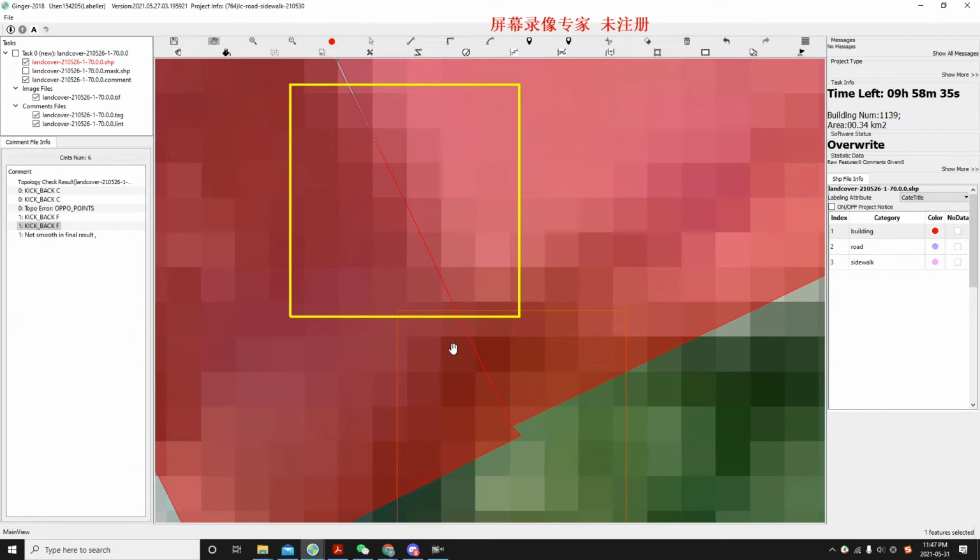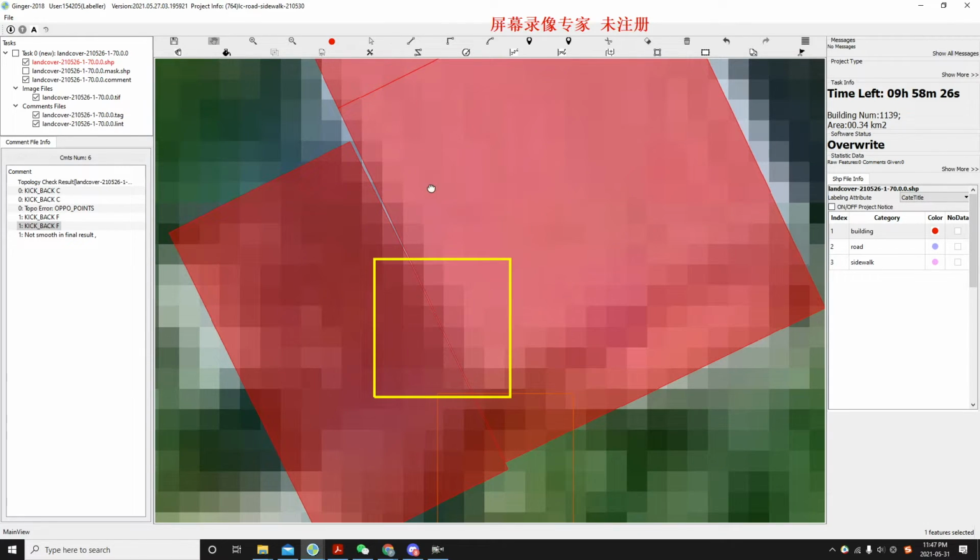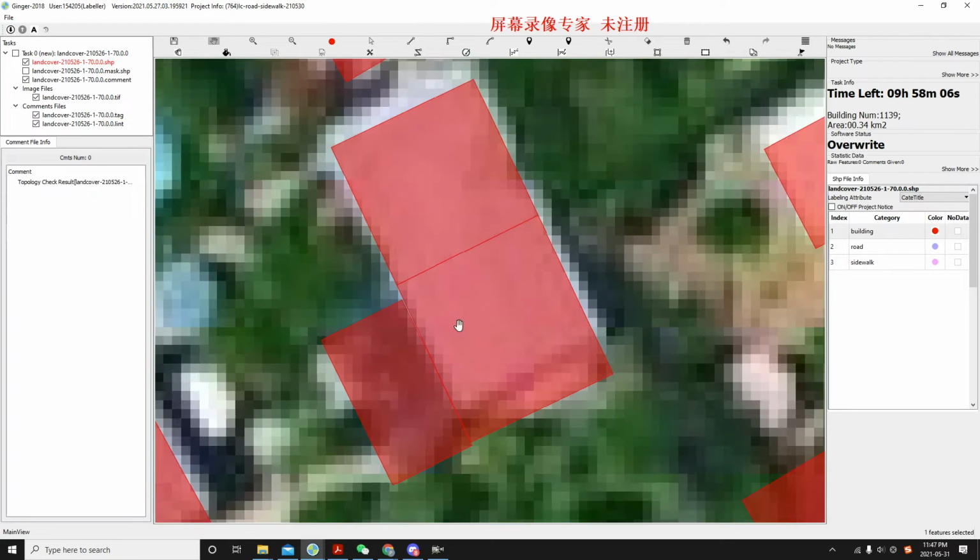Okay, so let's see. This one has a little bit of error on this part, so we can use the repair tool to fix this one. So now let's do a topology error check again. You see, errors have been erased. Okay, so that's how we fix the topology error in the land cover task.